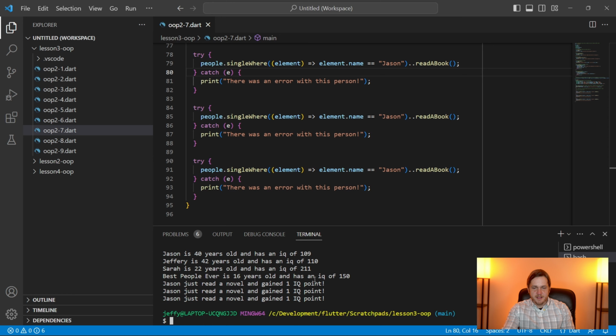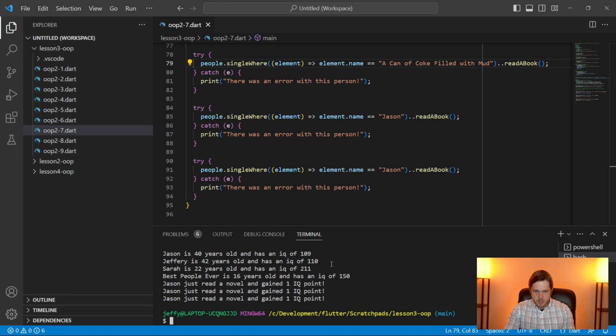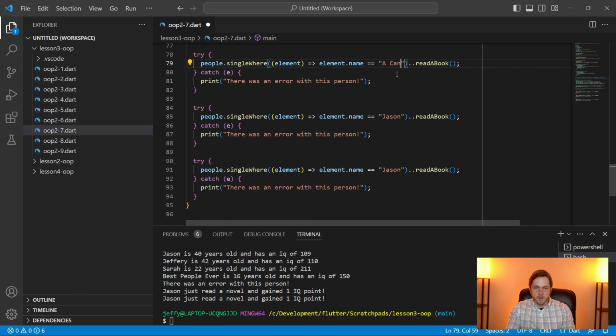You can notice we still have our list of people, and then we have Jason just read a novel and gained an IQ point 3 times. Perfect, it looks like our code is working. Let's double check it by entering something random and see what happens. A can of Coke filled with mud. I'm fairly certain this is not a person on our list. Let's go ahead and try it out. Oh, there was an error with this person, but then the other 2 function properly. Great, so we can see that our error catching is working, we can see that our try-catch block is working, and that our read-a-book method is working.